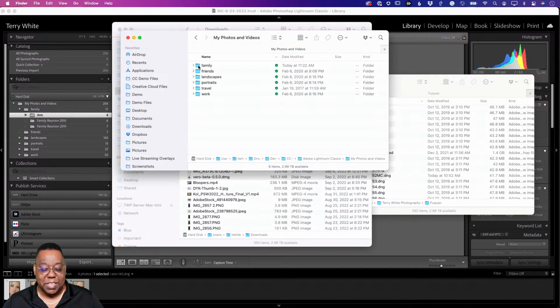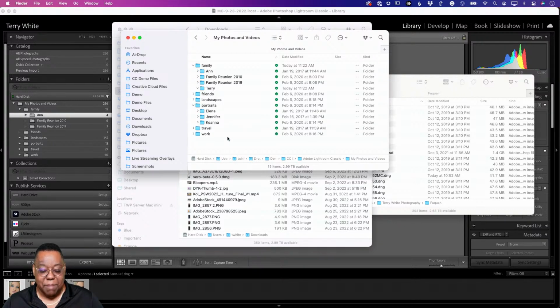So if I need to move this to portraits, I don't do it here. I'm done with the operating system. I don't move it from here to here. Not in the operating system anymore because that'll break. Hear me loud, read my lips. That will break Lightroom Classic. Once it's in Lightroom Classic, you do all your work in Lightroom Classic from that point on. You don't ever come back to the operating system to do anything.